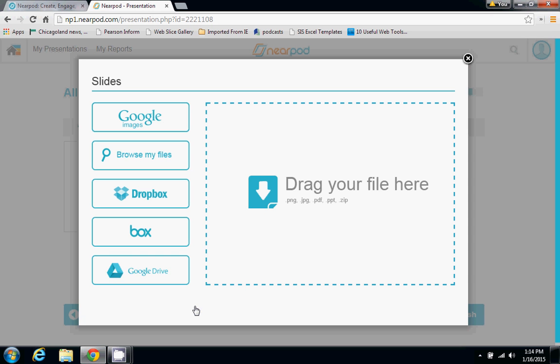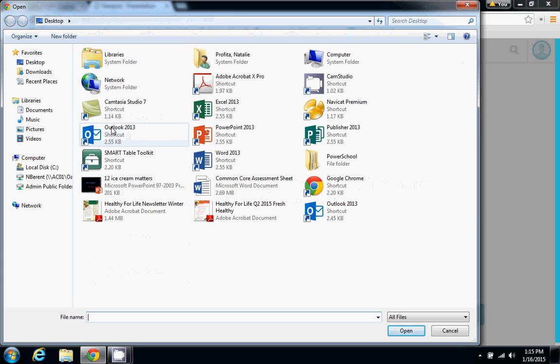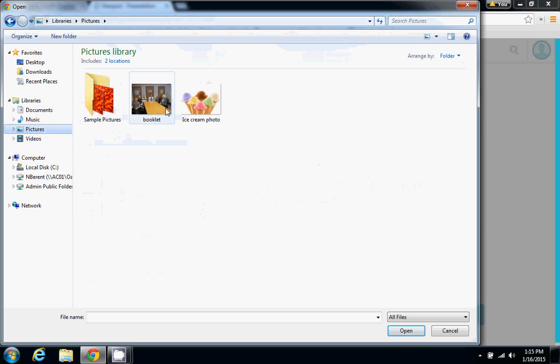If you go to Image, you have various sources where you can pull images from, whether that be a basic Google search, browsing the files that you have saved on your computer, or if you have a Dropbox, Box, or Google Drive cloud storage space that you can pull different files from. It tells you some available file types here, different image and PDF files, as well as PowerPoint, zip, and PNG are compatible. So I'm going to browse through my files and find a picture that I can add to my slideshow.